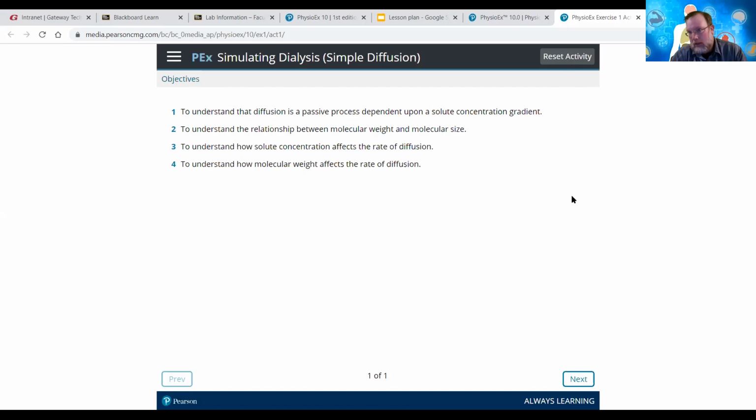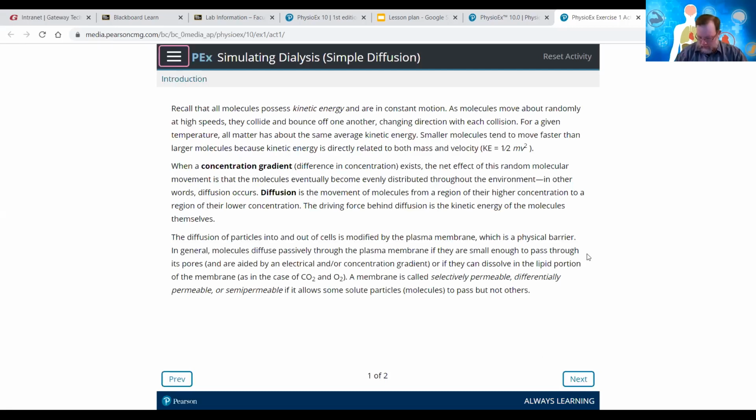And again, there's always a reset button if things get a little hairy. These do align with what's in your PhysioEx manual. So if you were to open up to exercise 1, activity 1, we would see a similar thing going on. Make sure that you do these virtual labs and follow along in the manual. And take notes right in your manual or on another sheet of paper. So anyway, hit next once you're ready. And again, it gives you an introduction, kind of a Cliff Notes version of what's in the book. But the book is full of tremendous information that will assist you and allow you to perform these activities.